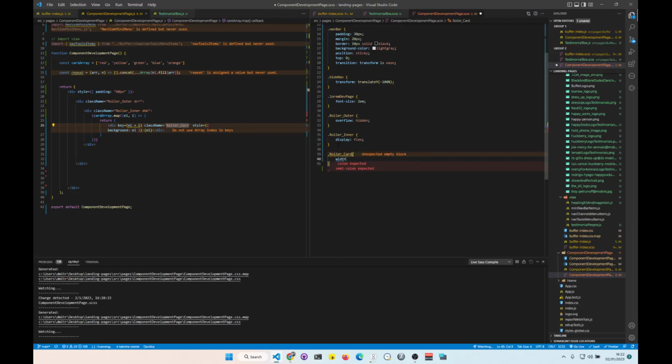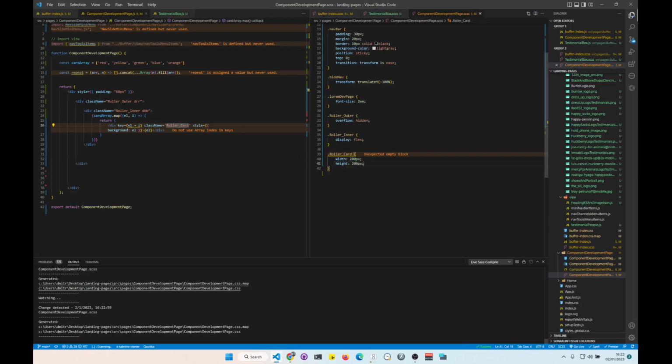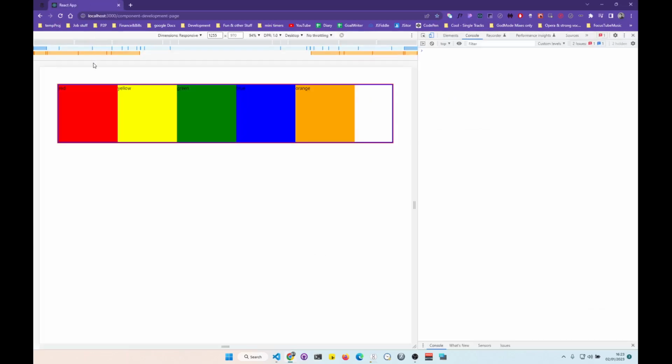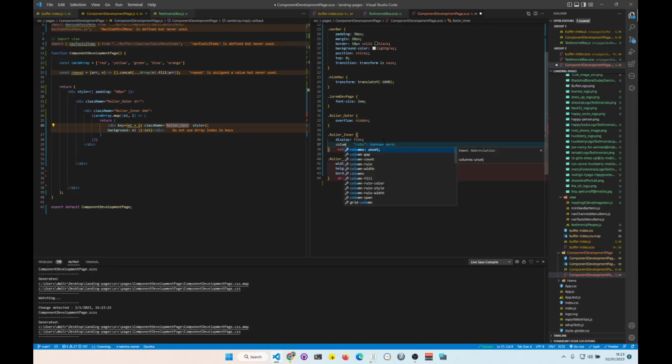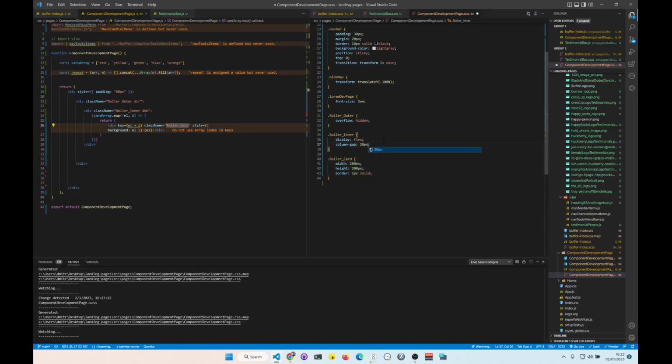Okay, so let's do width 200 pixels, and then height also 200 pixels. So that's what we have. We need to maybe create a border around them and create a gap, I'd say. So let's create a border, 1 pixel solid, and then we want to create column gap. Let's do 20 pixels.